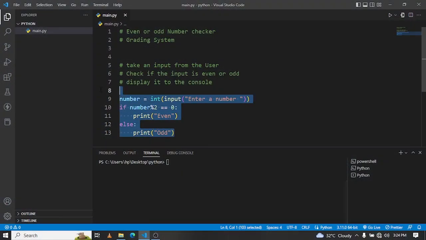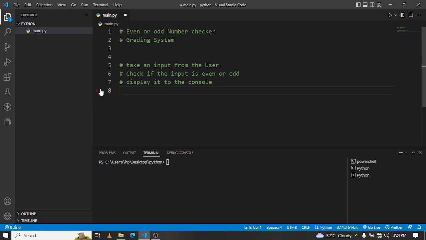I'm first going to play this, and over here for the grading system, we are going to take a grade from the user. And when I say grade, I don't mean B, C or something. I just mean the actual grade the person got in terms of percentage. So let's say 75 out of 100, 80, 20, etc. First, we are going to check which grade the person had.